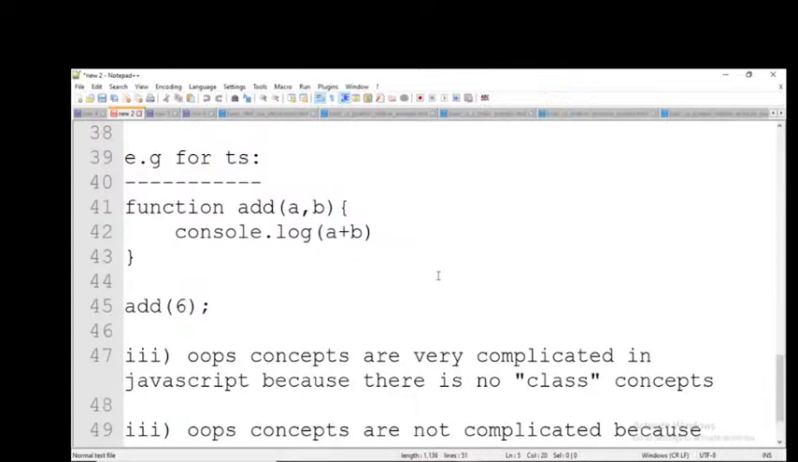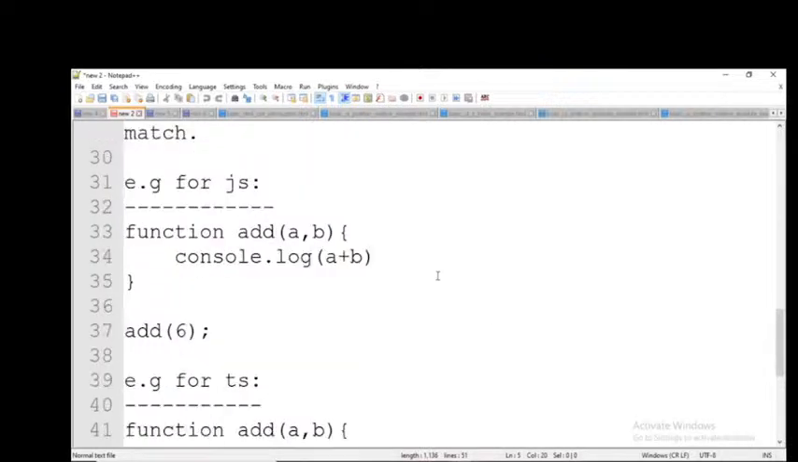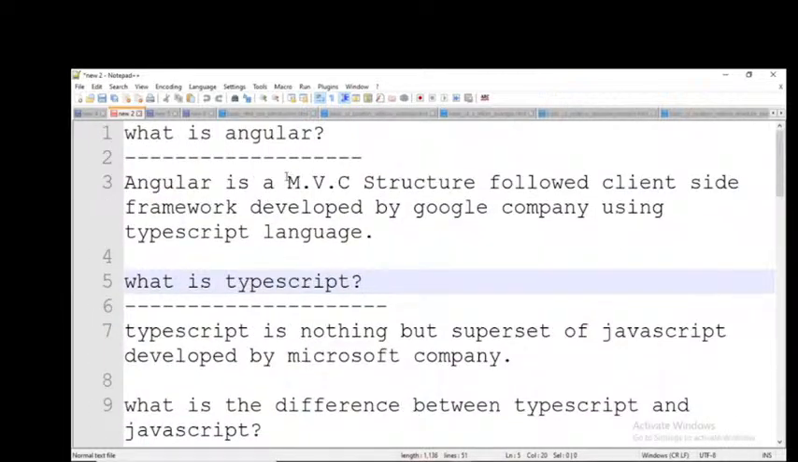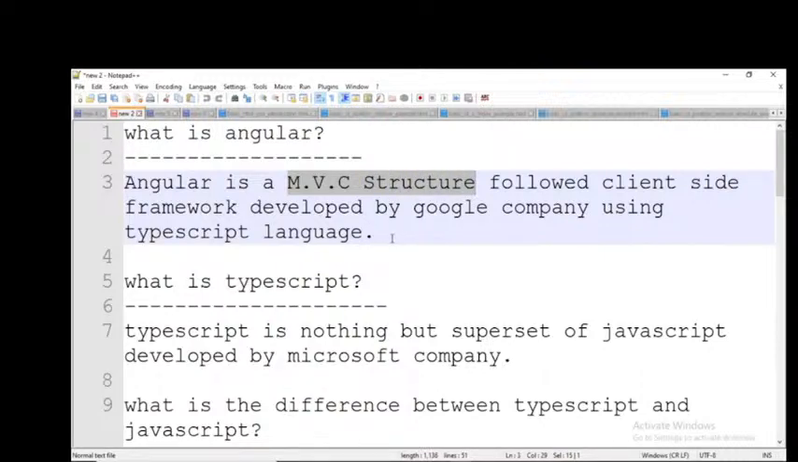Now, in today's class, I am going to explain about this MVC structure, and how Angular works depending upon the REST API. Clear, everybody? Respond please.